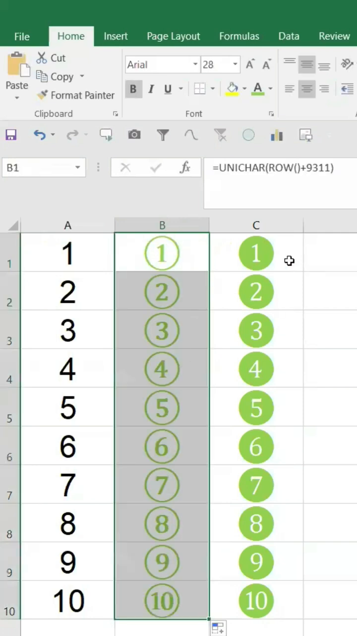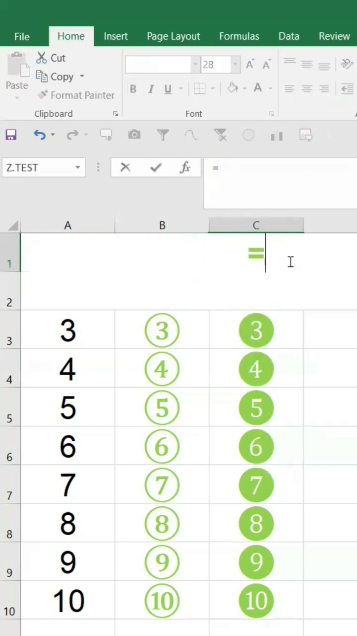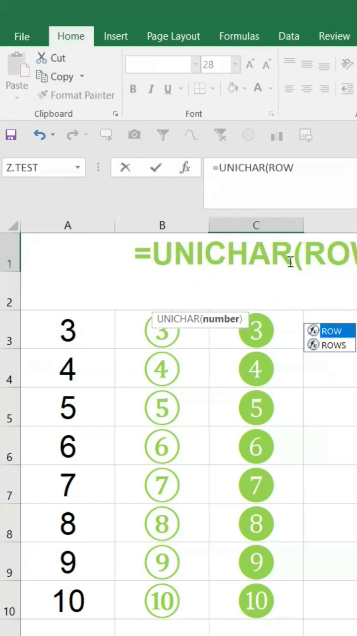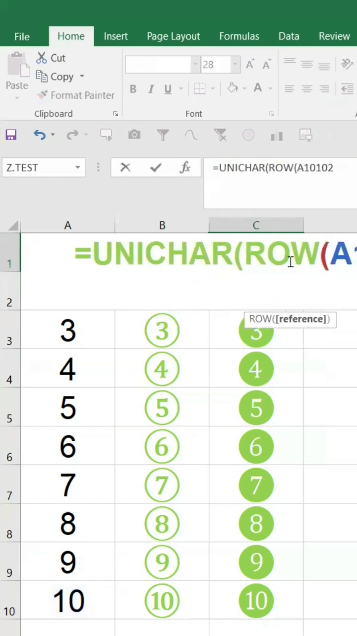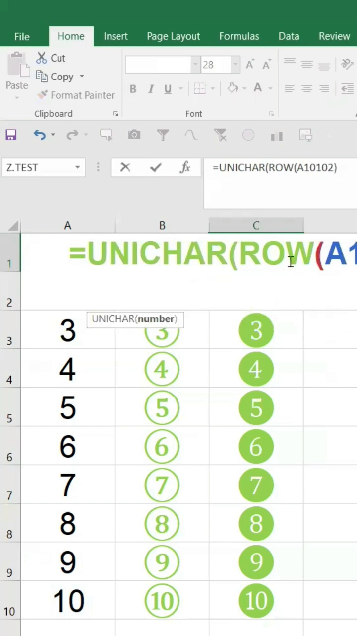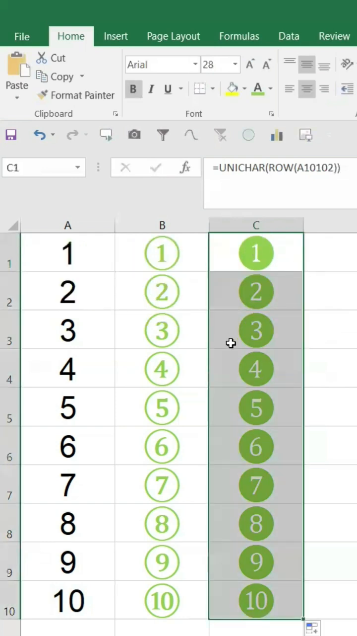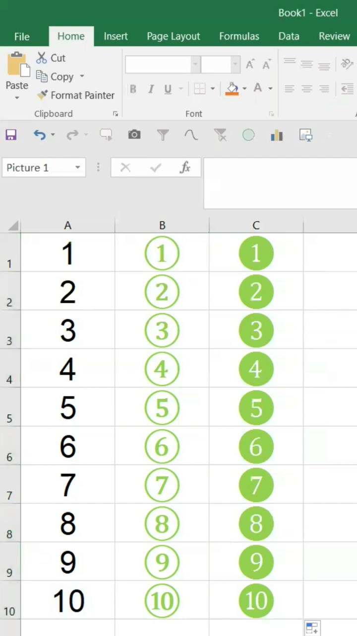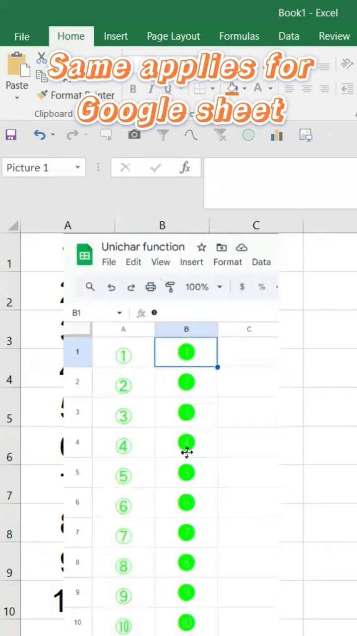And similarly, we can do it for the other one. The formula is again UNICHAR, ROW. And now I'm going to add this expression: 10102, close the bracket. So now you can drag it, and you get the same thing. Even in Google Sheets, you have the same expression, and you will get a result like this. So almost the same result you will get.